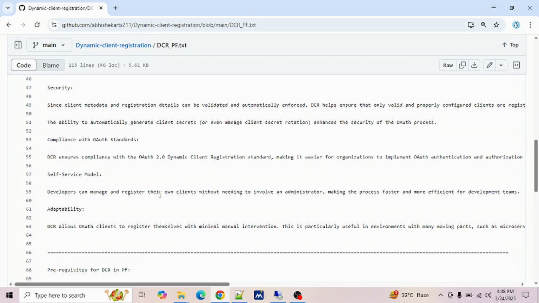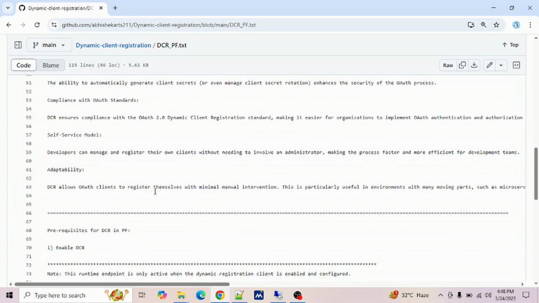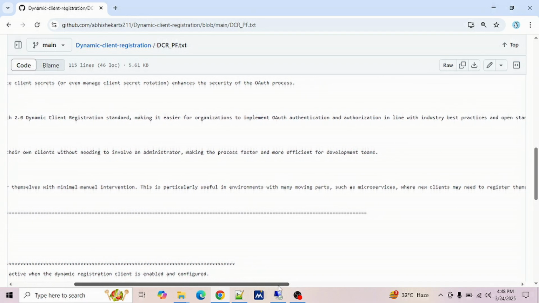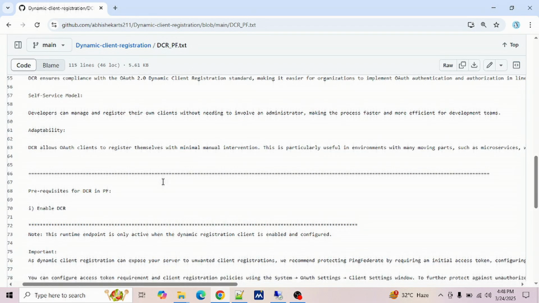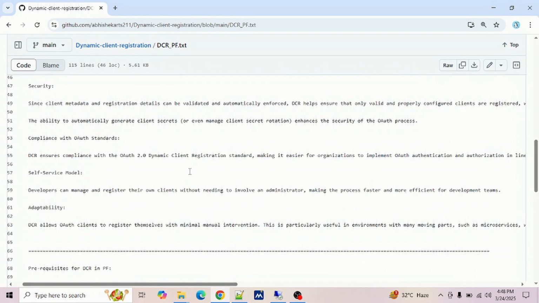Then you have compliance with the standards. DCR ensures compliance with the OAuth dynamic client registration, making it easier for organizations to implement OAuth authentication and authorization in line with industry best practices and open standards. You have a self-service model, right? Then adaptability is also there. Minimal manual intervention. Yes, these are the advantages.